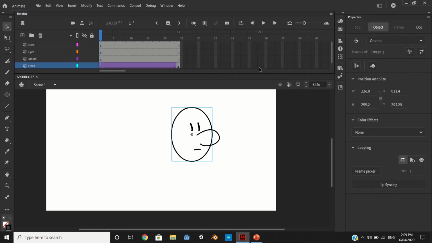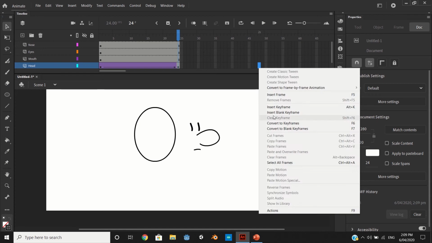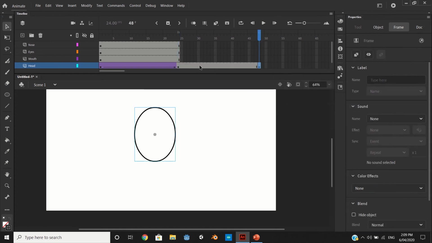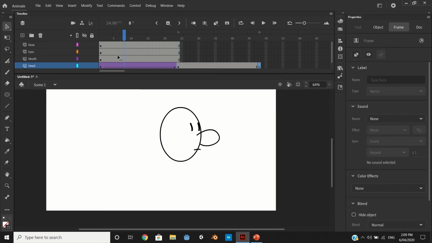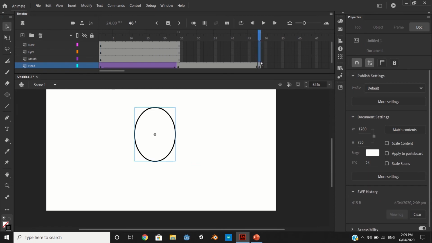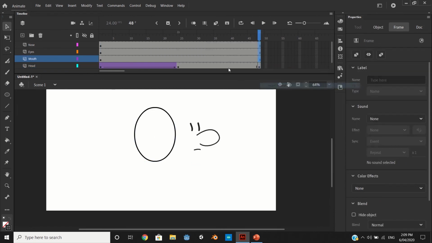Now I'm just going to put a pause at the end of it, so it's going to take another second. So I'm just going to insert the keyframe, and that's just going to do that. I'm not even putting a movement into it. It's just so it holds for a second. Alright. I'll just put my frame in there as well. Okay, now I've got to move the eyes, and the nose, and the mouth.